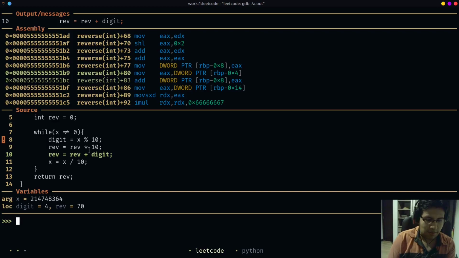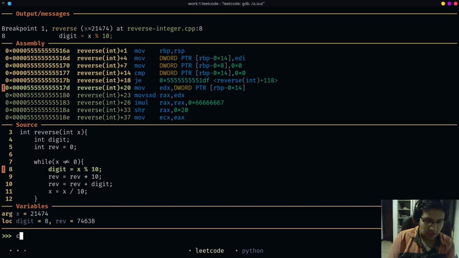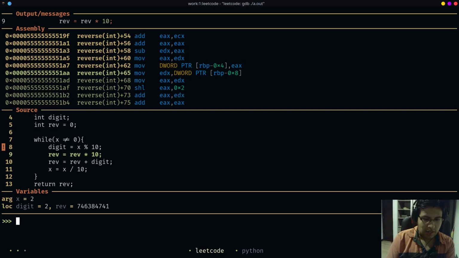Let's skip this up to the last digit where the overflow is going to happen. Okay, we are here. We take the last digit. The last one is 2. So this is the actual value of the reverse variable, which is a valid integer number. Now we're in this line. We're about to create the slot for the next number, right?